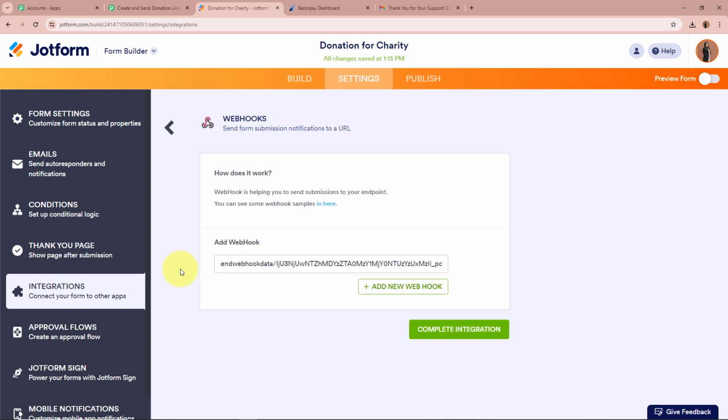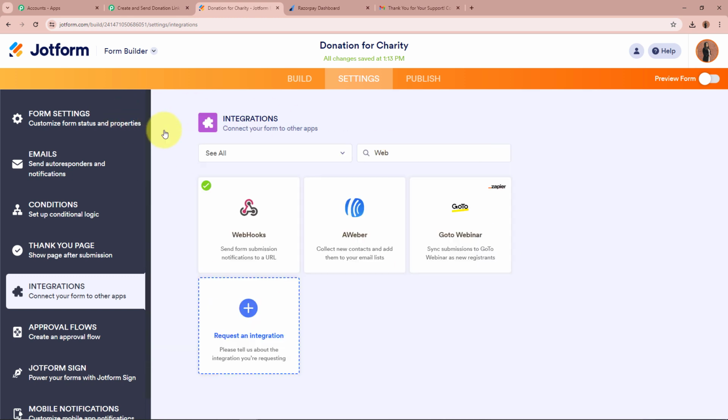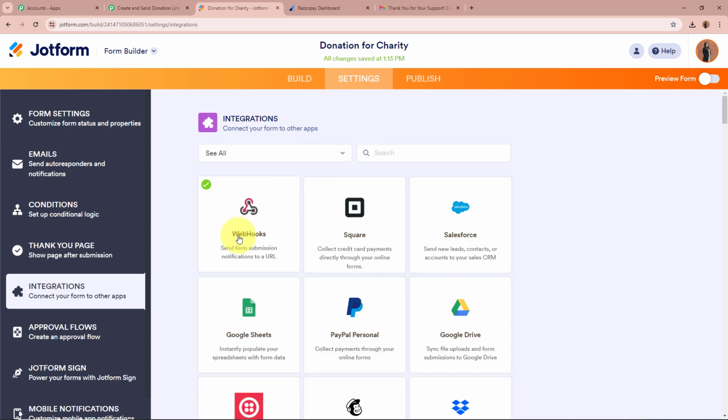I'm going to paste the webhook URL that Pabbly Connect has provided us, okay? After that, we're going to click on Complete Integration. As you can see, over here it says you have successfully created your integration. That means we have successfully added the webhook. So if I go back, you can see there is a tick mark in front of webhook right over here. Okay, so this means that we successfully added a webhook.